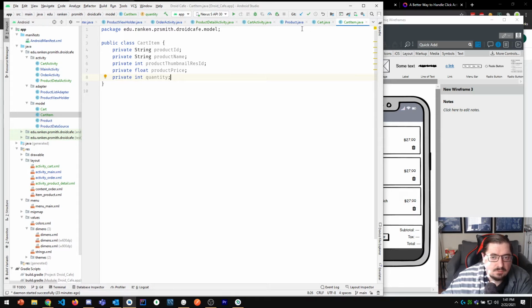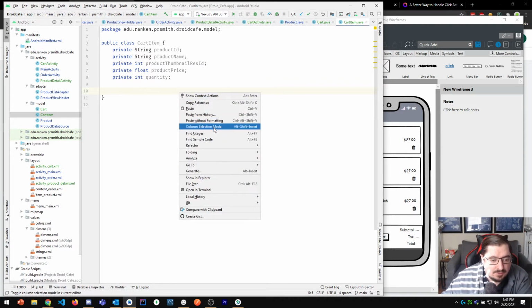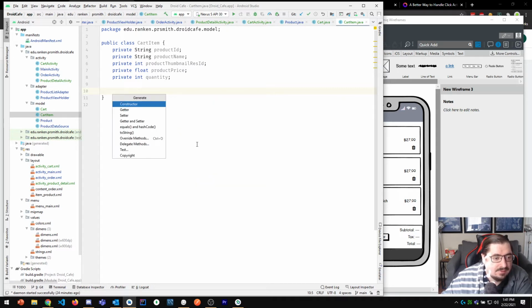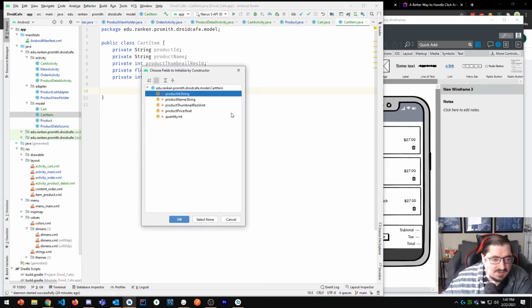And so I need to kind of flesh this class out. So I'm just going to add a constructor. And you can write that out. What I'm going to do here today is just right-click and go down to Generate. And I'm going to generate a constructor for myself that's going to include all of that.